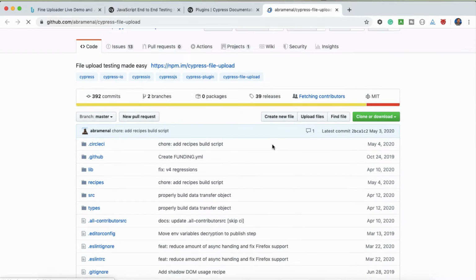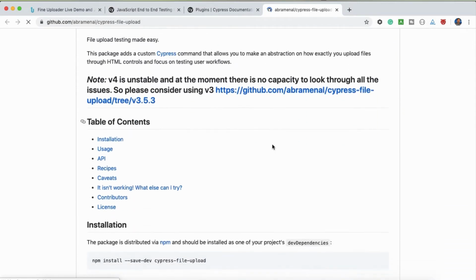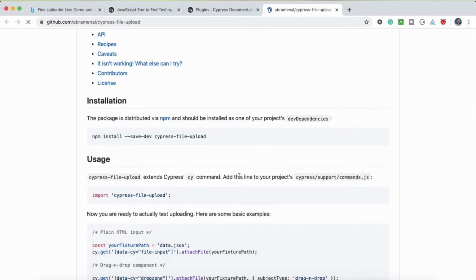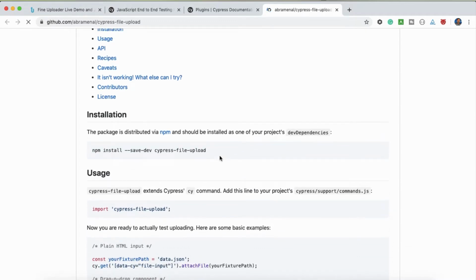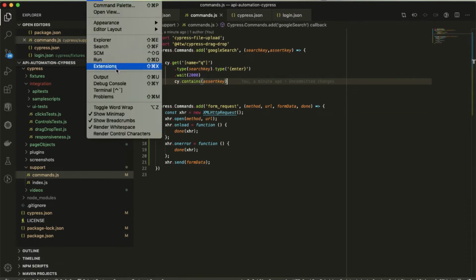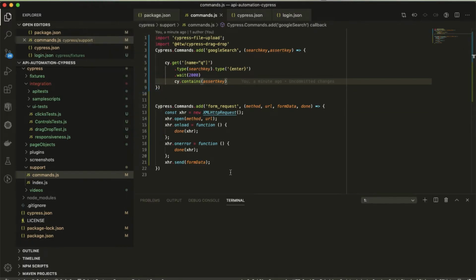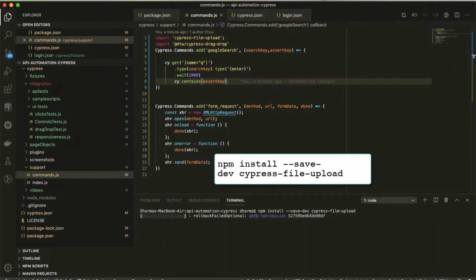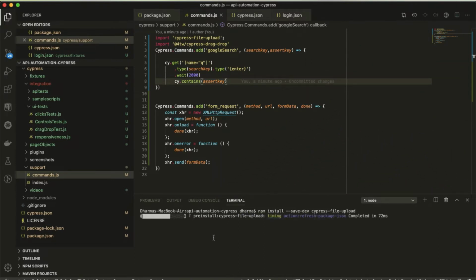Once you're done, this is the plugin we are going to add to our project so that we can upload a file in a simple way. If you want to use this, we need to run npm install --save-dev. So I will install it from the terminal. I'm using VS Code, maybe you can use the terminal also. Once you're done, it will install and tell you the installation is done.